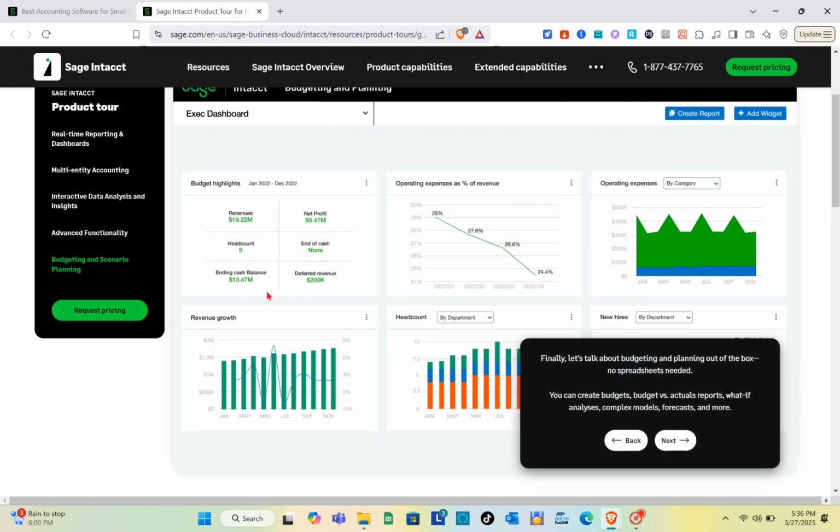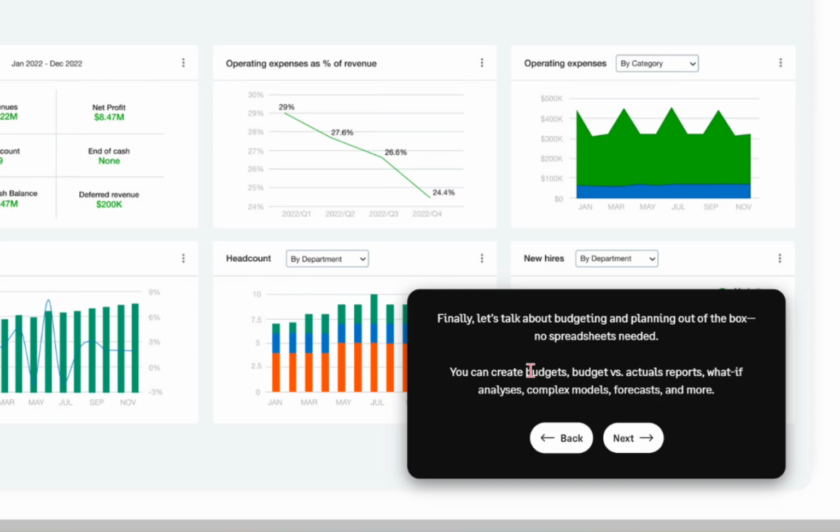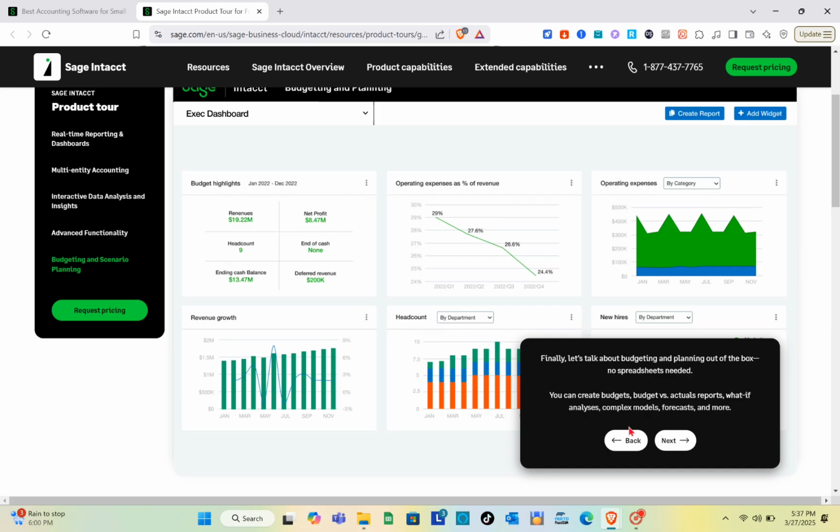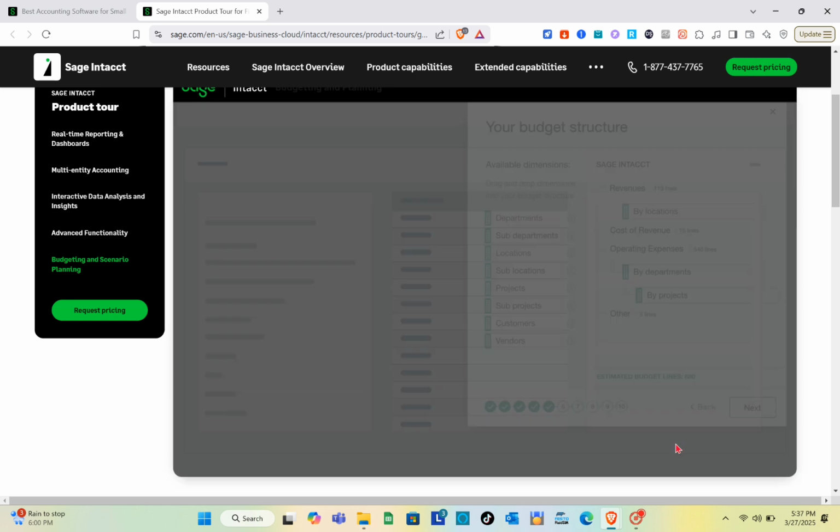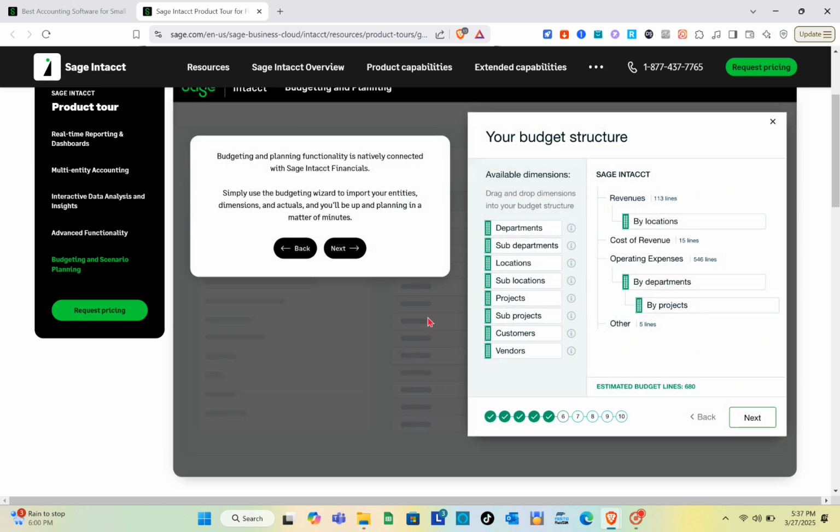Next, we have budgeting and scenario planning. Finally, let's talk about budgeting and planning out of the box. You can create budget versus actual reports, what-if analysis, complex models, forecasts, and more. Here, budgeting and planning functionality is natively connected with Sage Intacct Financials. Simply use the budgeting wizard to import your entities, dimensions, and actuals, and you'll be up and planning in a matter of minutes.